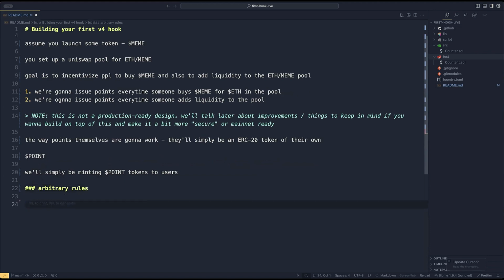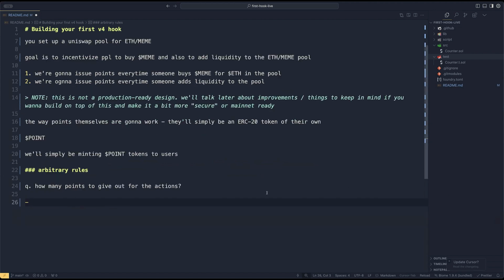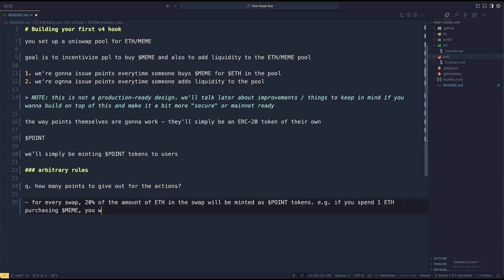As the benevolent dictator of this project, I am going to randomly assign a rule for how we decide how many points to give out for the actions. I'm just going to say that for every swap, 20% of the amount of ETH in the swap will be minted as point tokens. So for example, if you spend 1 ETH purchasing MEME, you will get 0.2 point tokens.